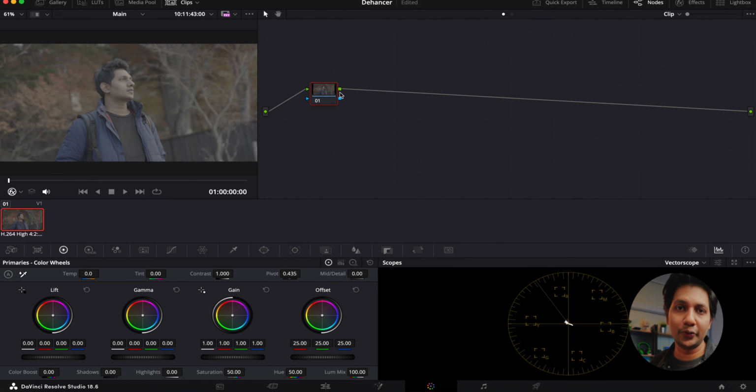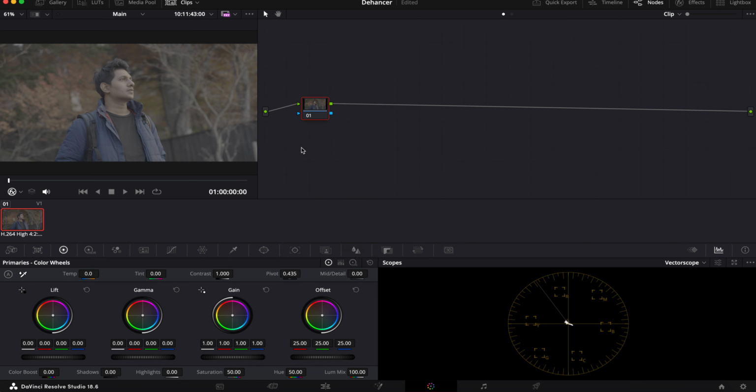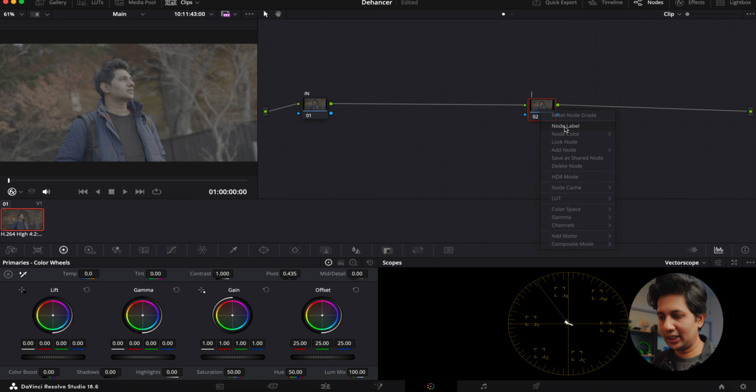This footage is from a Sony camera. It's S-Log 3 footage. By the way, Dehancer has some specific node-based color workflow. I'm not gonna follow that. I'm going to follow what I think works for me. So yeah, let's rename this node. It will be my in node. Option S. This is gonna be my out node.